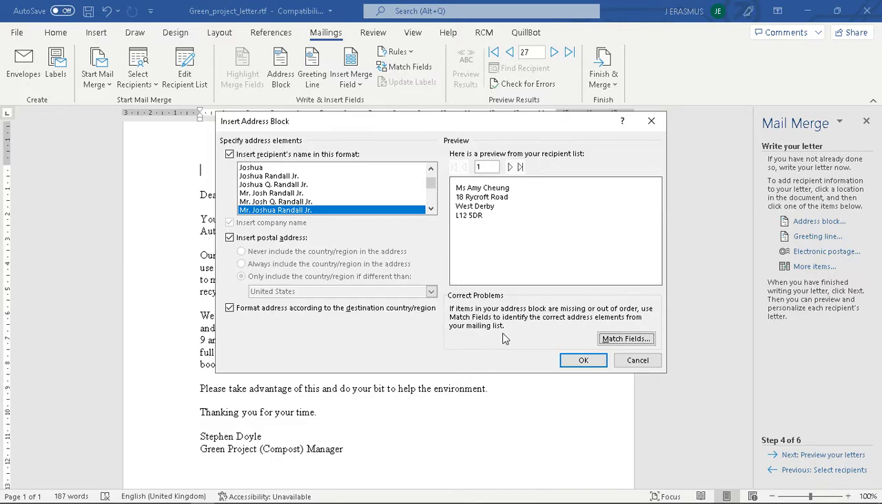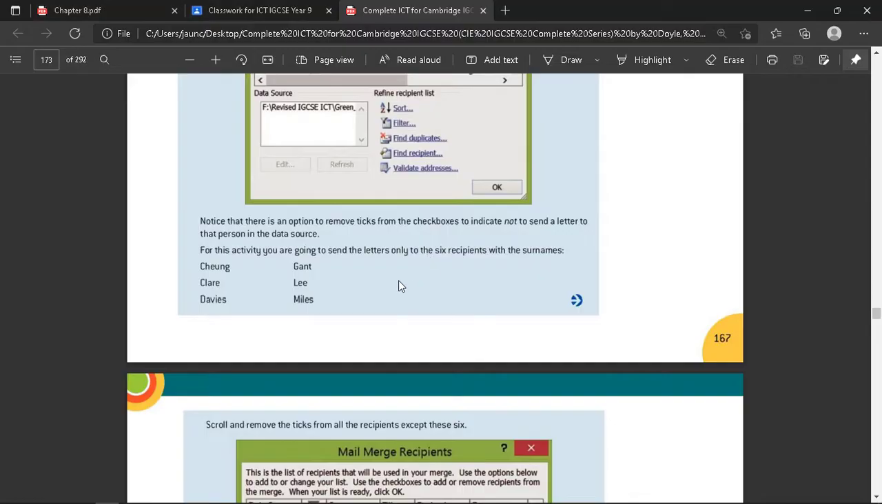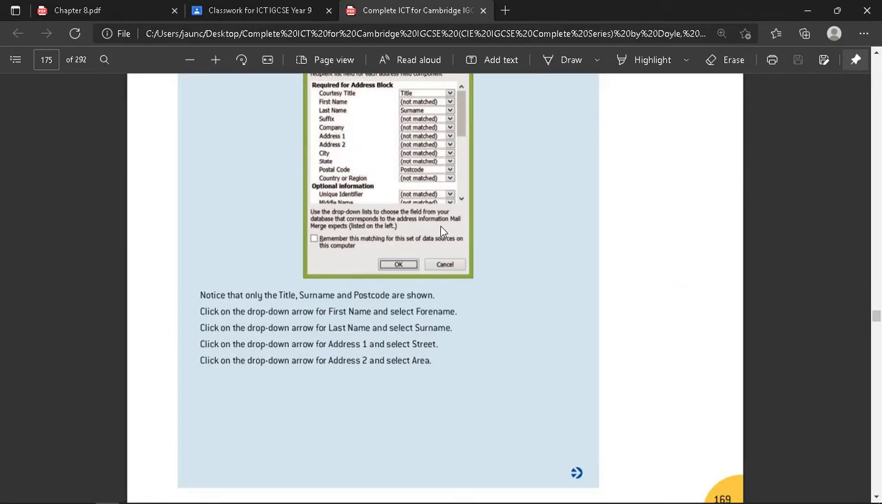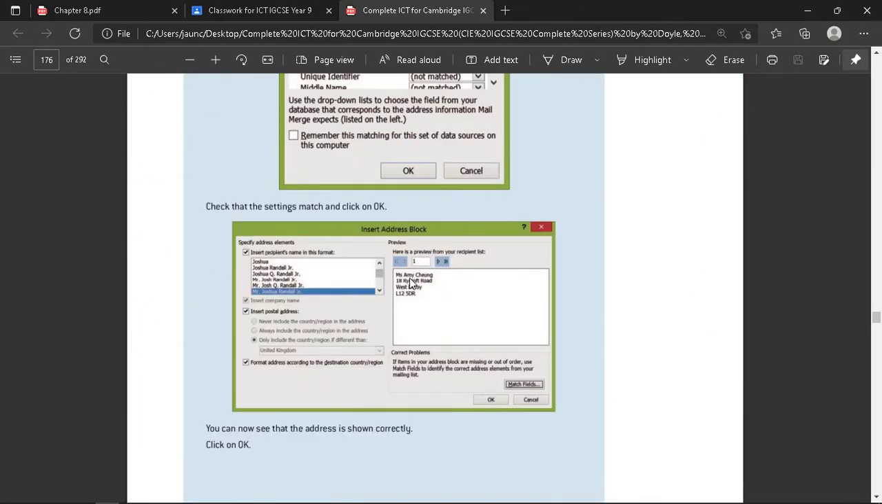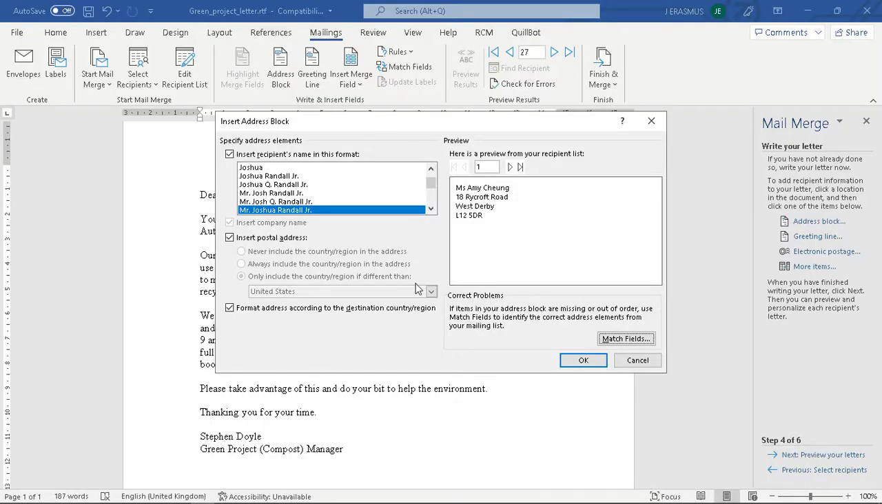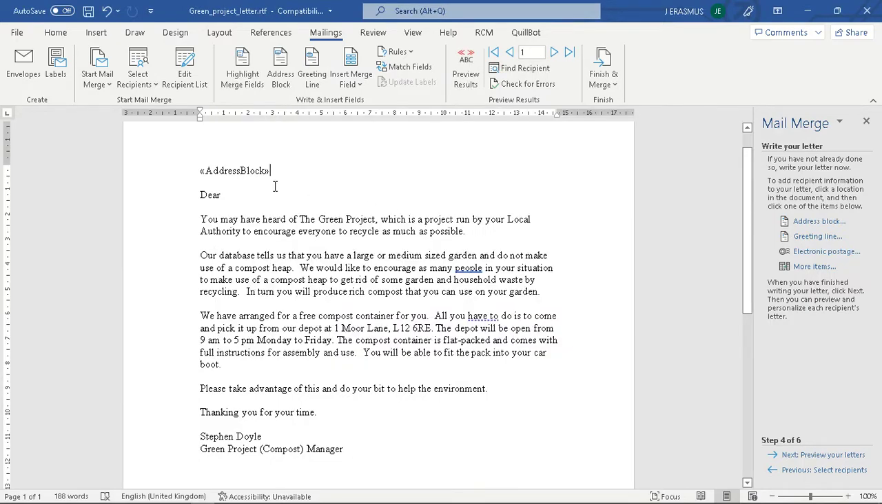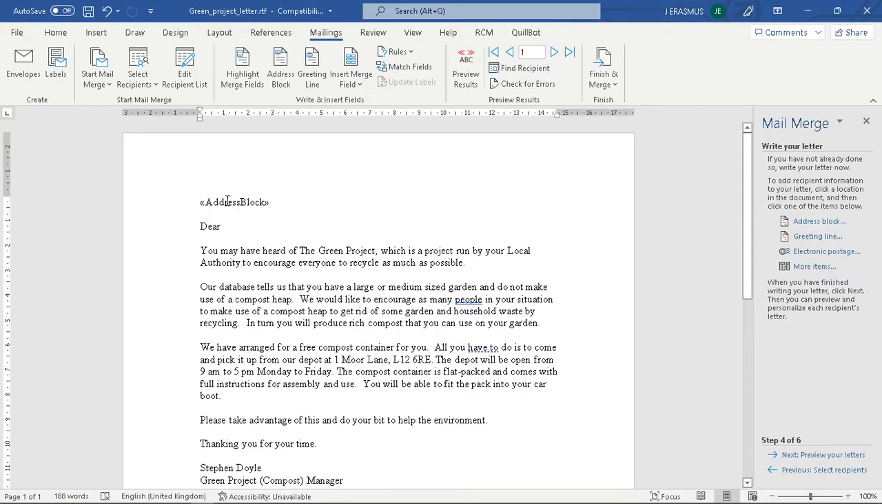Now we can compare it with the one in the textbook over here. So Miss Amy Cheung, 18 Rycroft Road, West Derby, and that is exactly what we have as well. So we know everything is fine, and we just say OK. And now you can see there's an address block in there, so that's going to insert the information of each person in there, which is really cool.